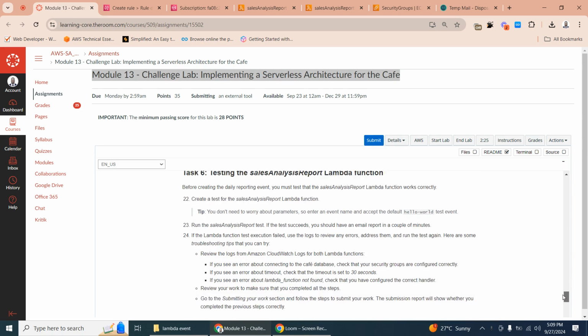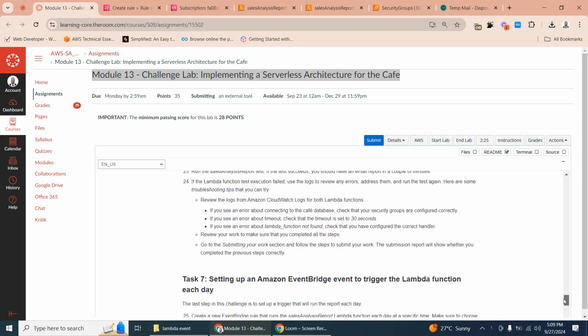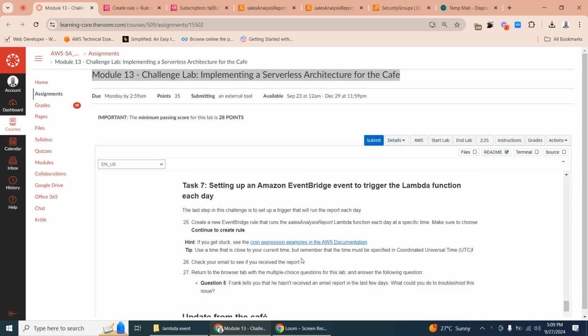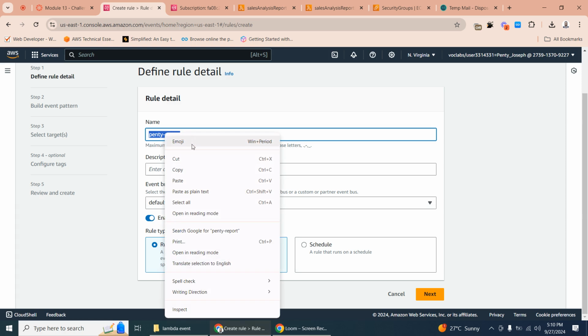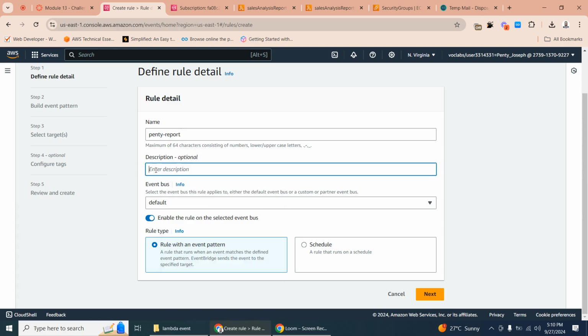Don't forget, we are doing the last task. Do they give access to give it a name? No, so we just give it a name by ourselves. So let me name it Penti dot slash reports. This is accepted. Then let me name here reports.